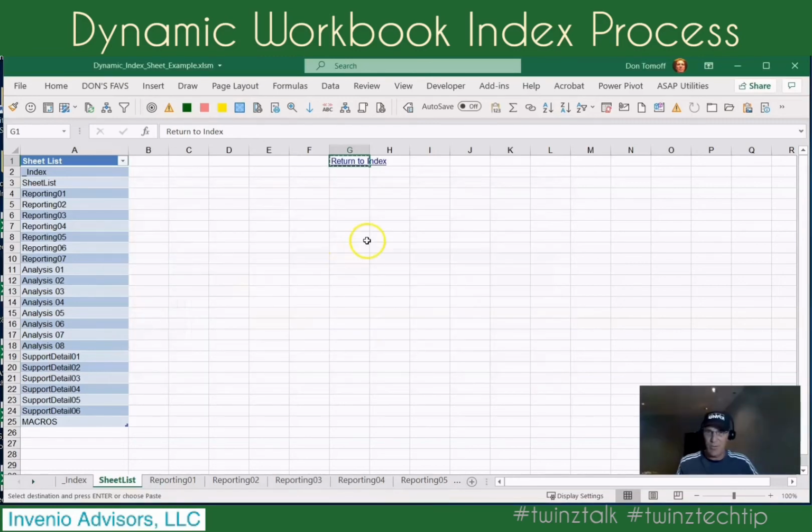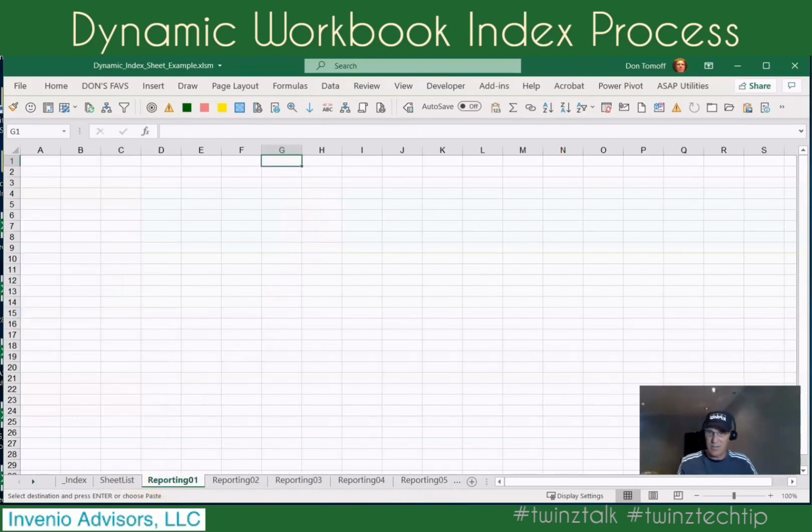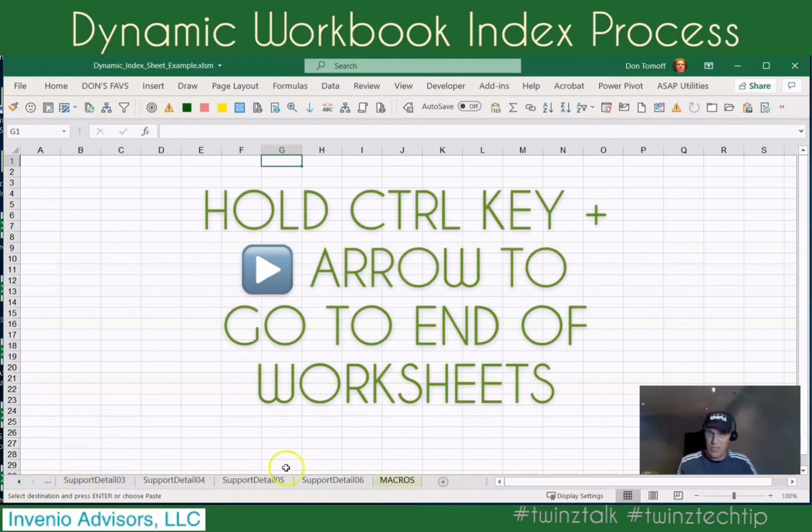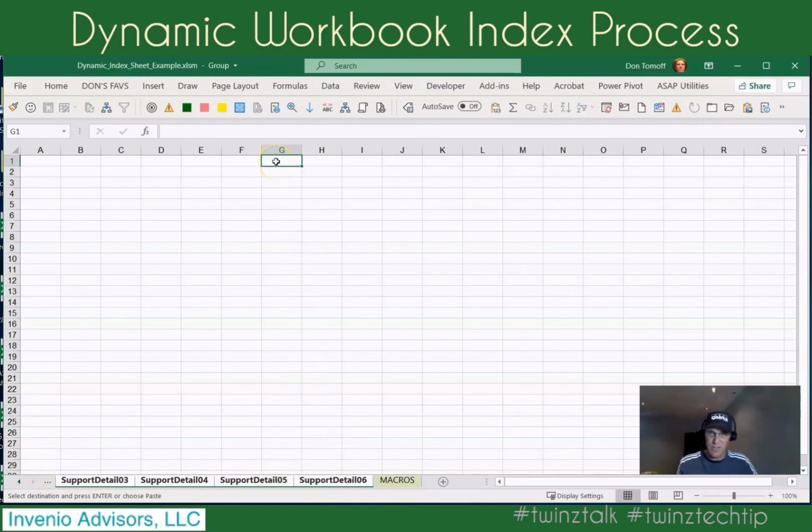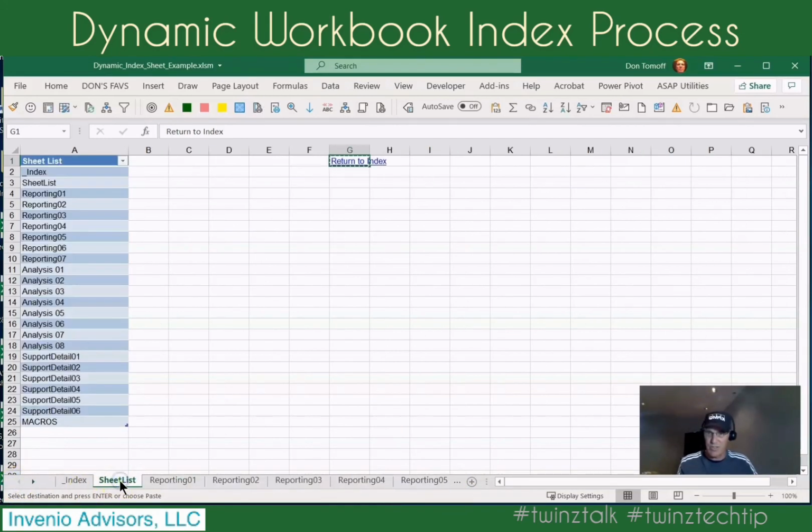Okay, and then I want to copy this. So I have my return to index. I'm going to select that. I'm going to copy it. Then I come back here to my next sheet, hit Control, go all the way to the end. So all my sheets are grouped, and I'm in cell G, just Control V. I'm going to paste it. I'm going to return all the way to the front and select Sheet List and Escape.